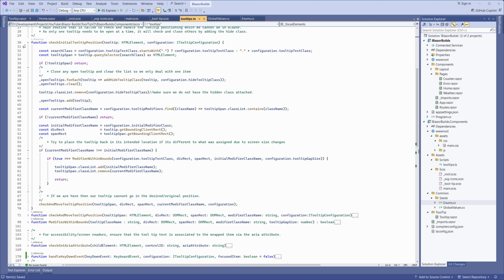As we do not know if this is the first or 10th time that this tooltip has received the focus, we need to get the current modifier class so we can compare it against what was set at design time. If there isn't one, we just exit as there is nothing we can do. We then get the name of the modifier class set at design time and the current bounds of the tooltip div and the tooltip text span elements.